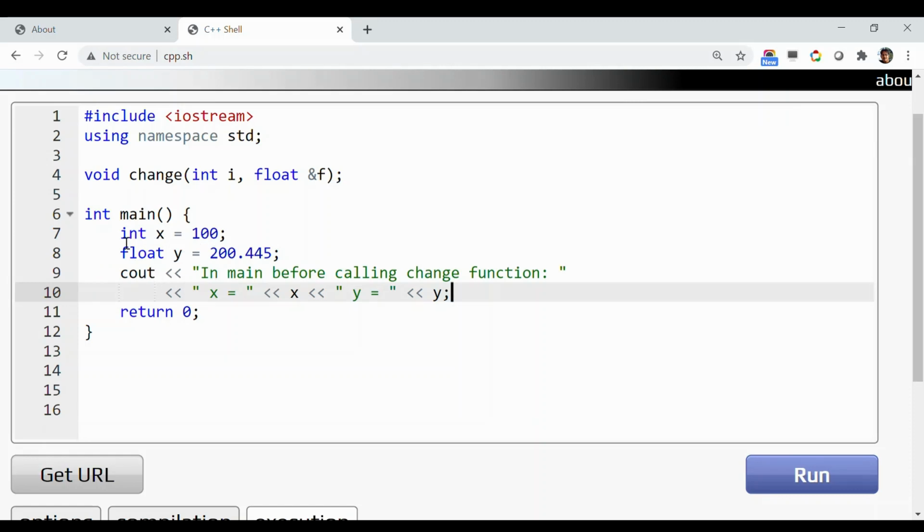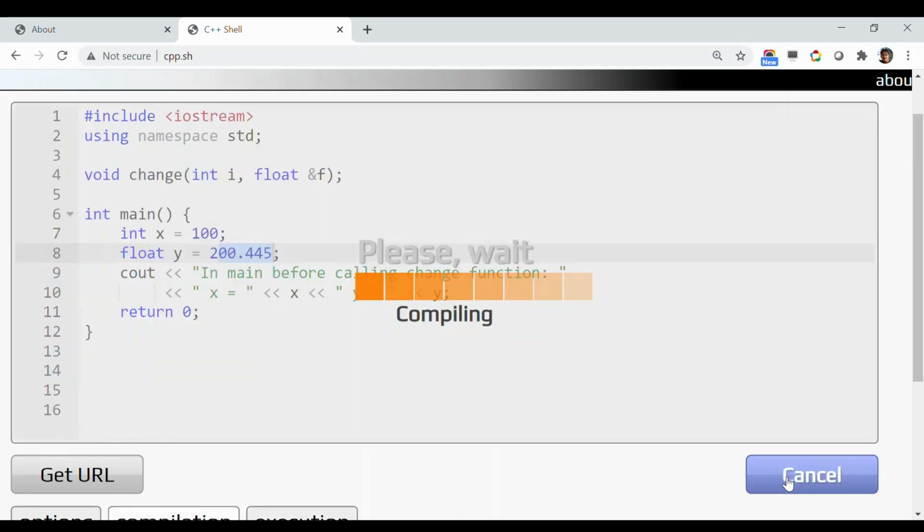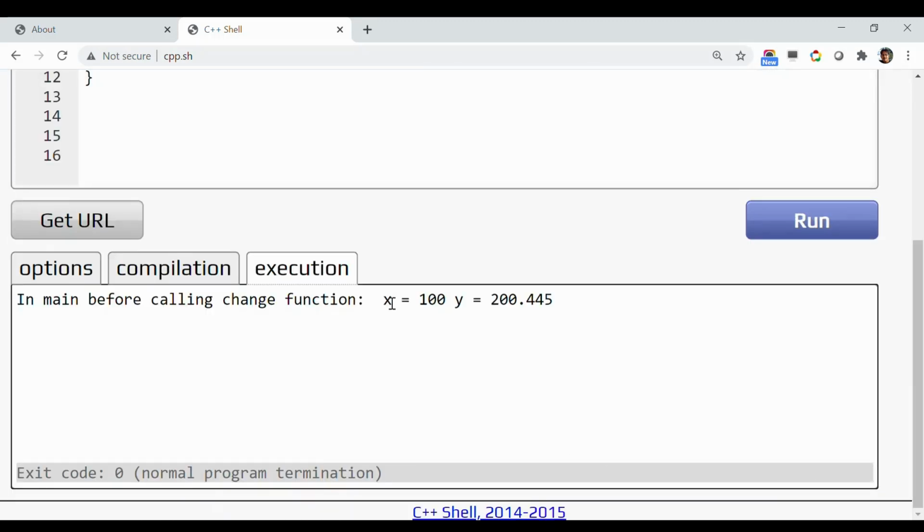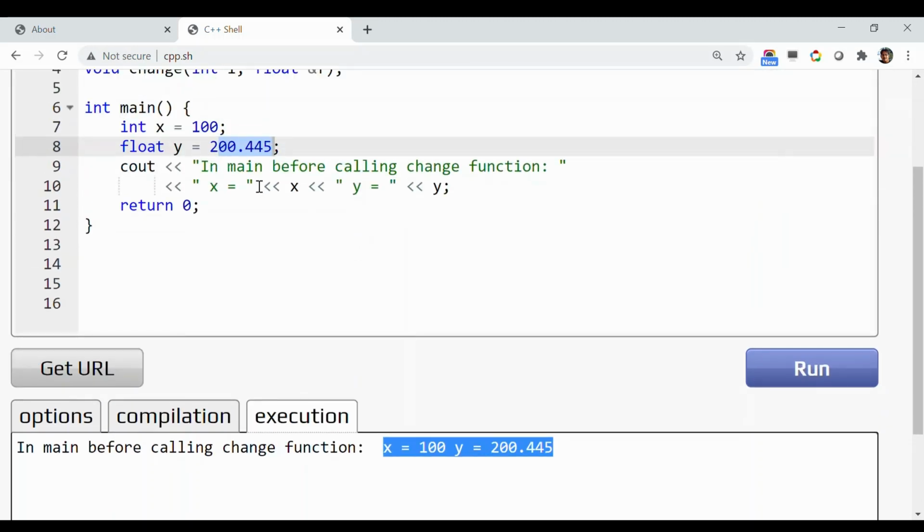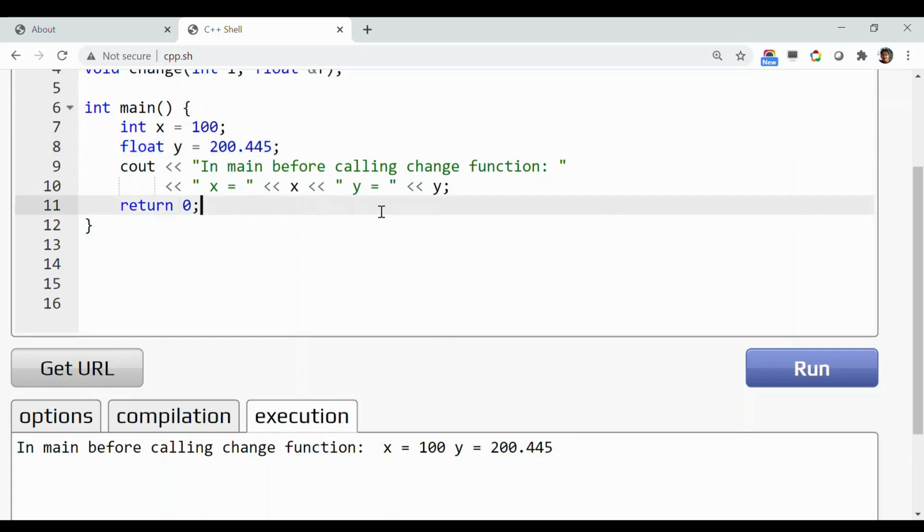As you can all understand, what should be the output? It should print in the main before calling change function, and then it will print x equals 100 and then y equals 200.445. So let's run it and let's see whether it is printing or not. Well, of course it is printing correctly. So the value of x is 100 and the value of y is 200.445. All right.